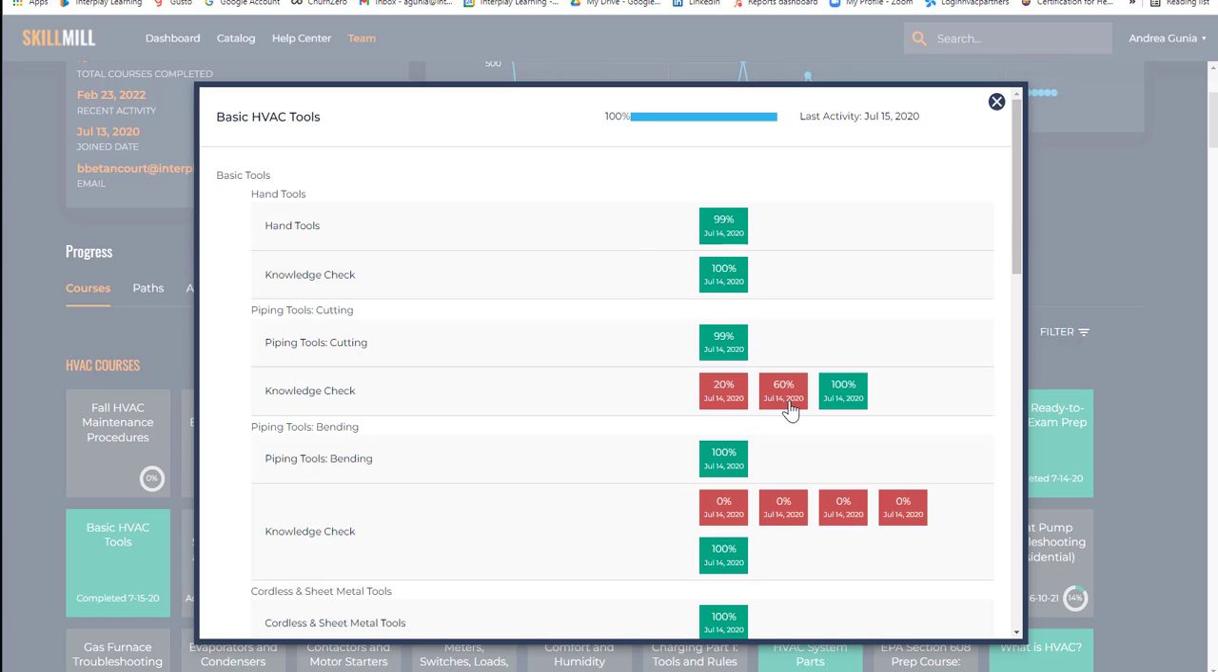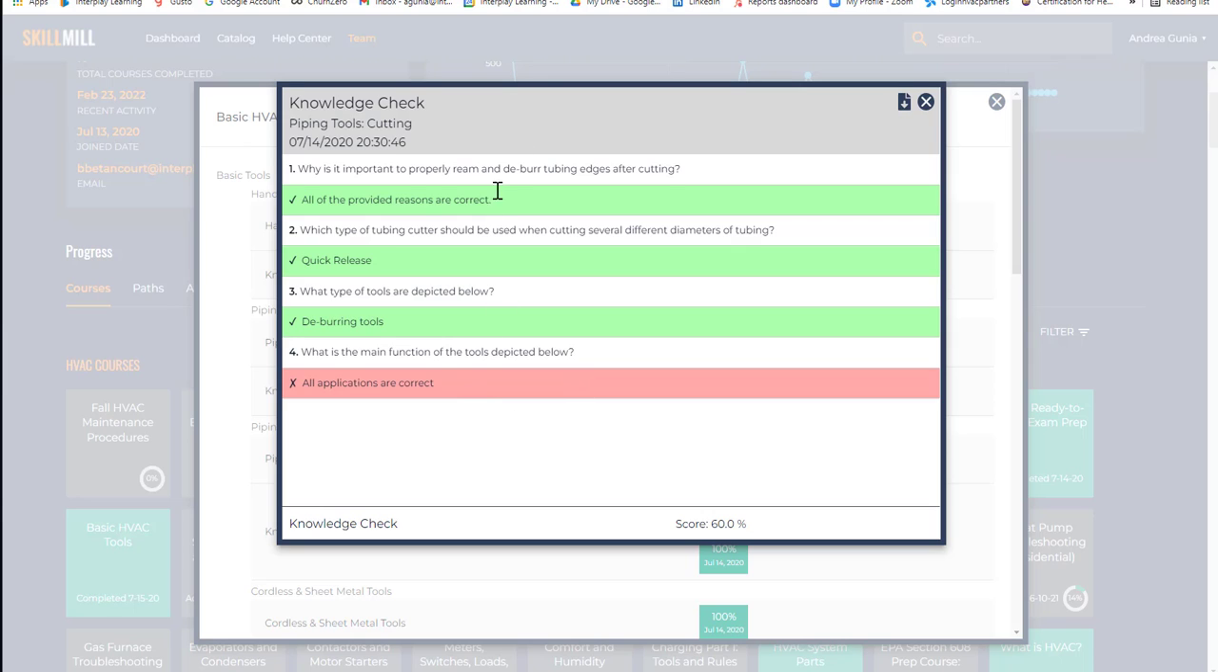So you can see here in some of the knowledge checks that it took him 3 times to get here. If I wanted to click on the 60%, I can click here and I can see that this is the question that this user got wrong. You also have the ability to download that information here as well.